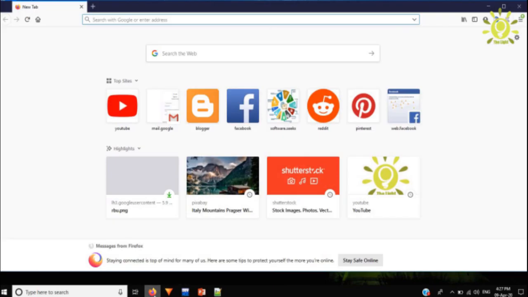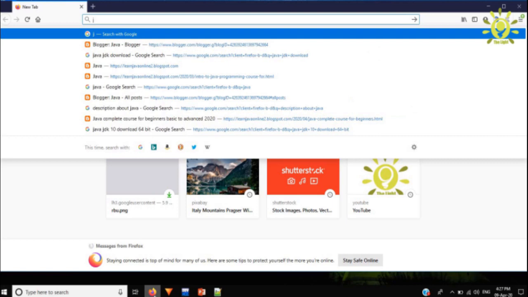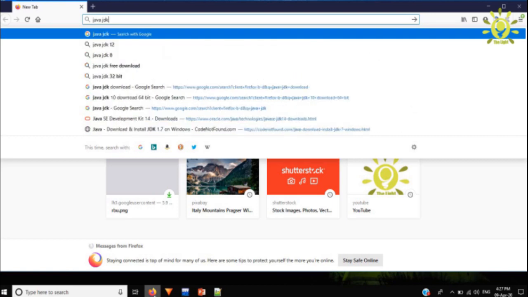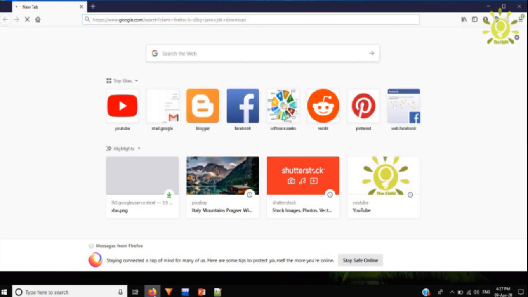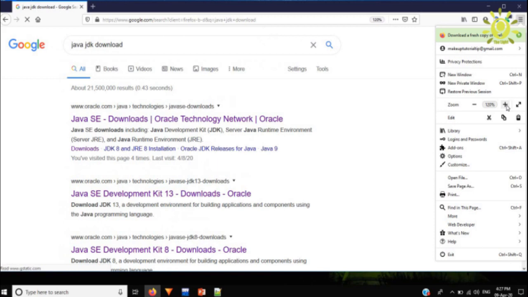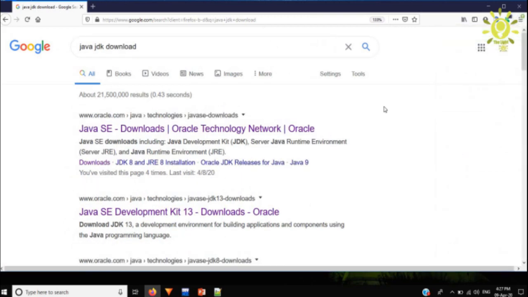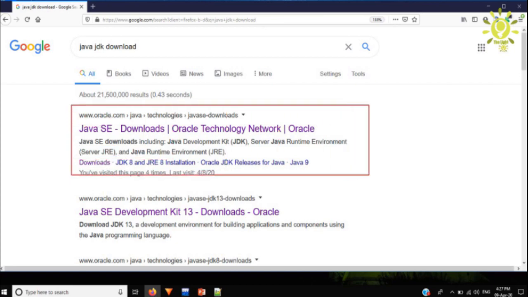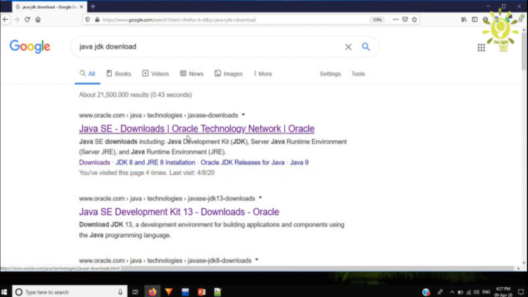First open your favorite browser and then type java jdk 14 download, simple, and then enter. First I'm going to zoom in so it becomes clear. Now it's perfect. Click on the first website. Click on this, and the website is about to open.